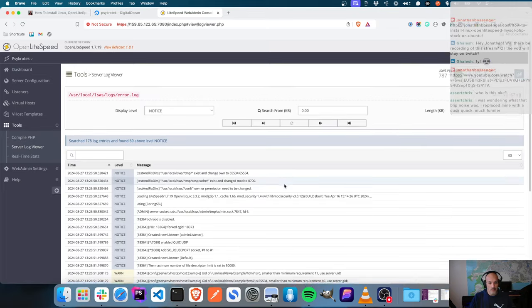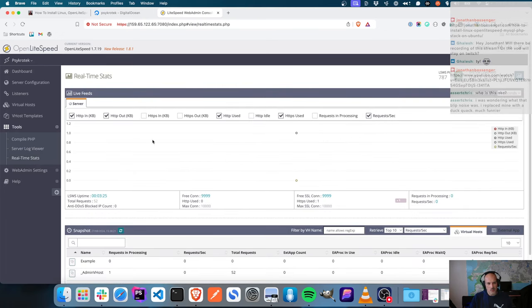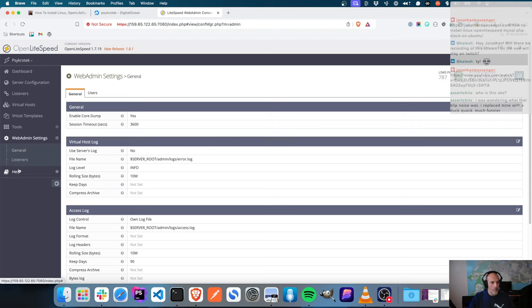There's a server log viewer that you can check out. There's some real-time stats that you can check. This is basically what's on the dashboard. You can also make some web admin settings. And there's even a link to help docs. So this is pretty cool, I think, the fact that they release OpenLiteSpeed with this administration interface.